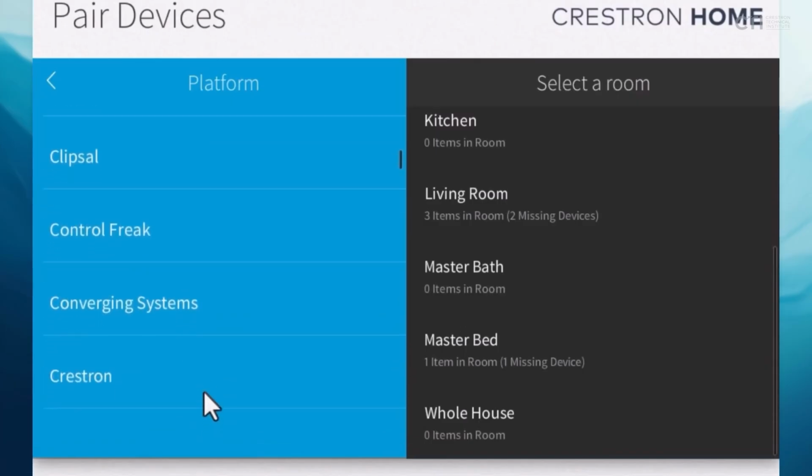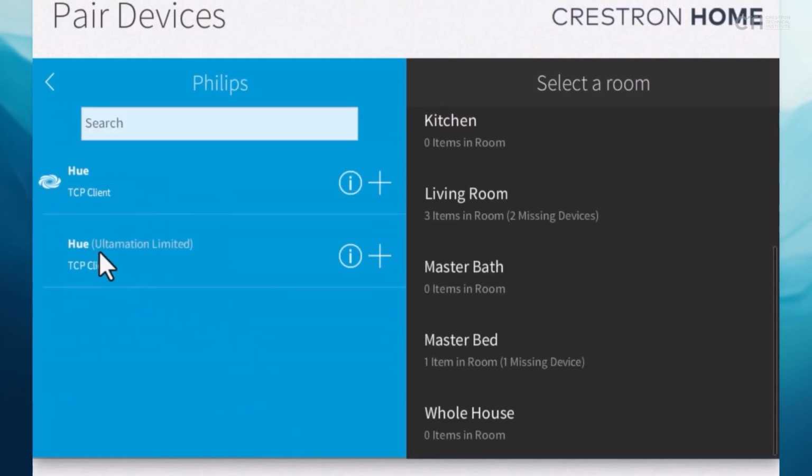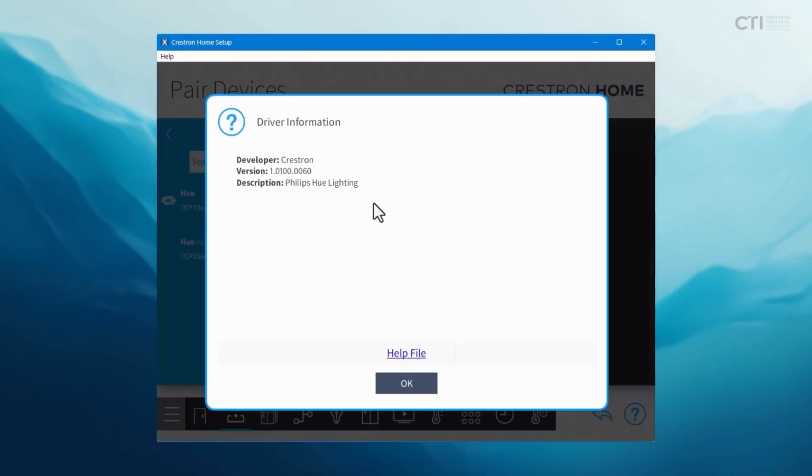Please note that in this example, we already set up the Philips Hue bridge using the Philips Hue app and added several areas and multiple bulbs. We will choose the Hue driver at the top of the list that says TCP client. If we press the Info button, we can see that Crestron is the developer of this driver.